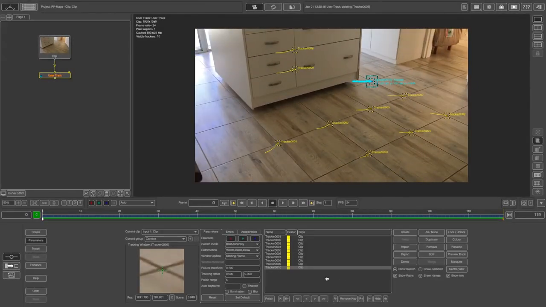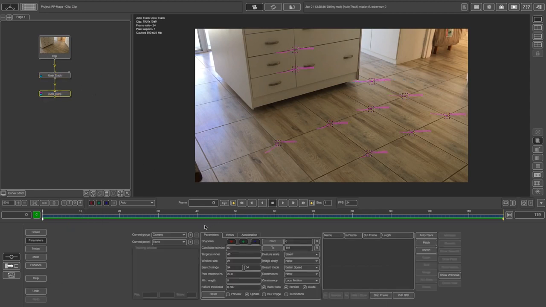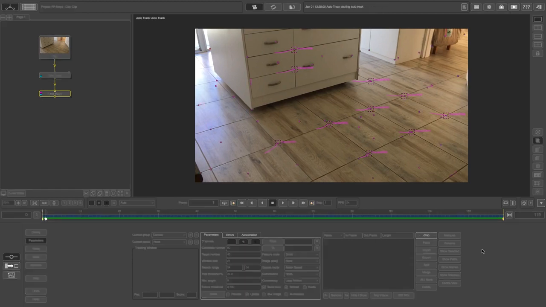Alright, so once you have your 10 user tracks, we're going to go ahead and do an auto track. So I'm going to right click on my user track node, and then I'm going to click on auto track, and I'm going to leave all the default settings, and then I'm just going to go auto track.